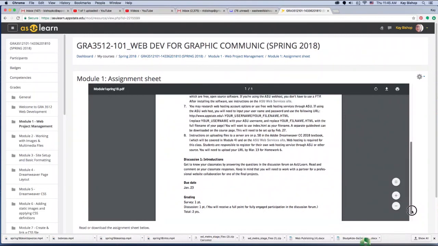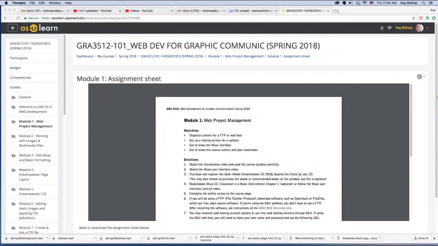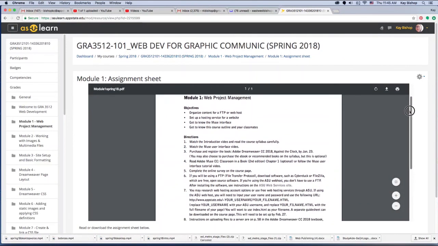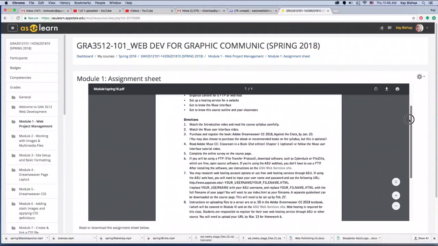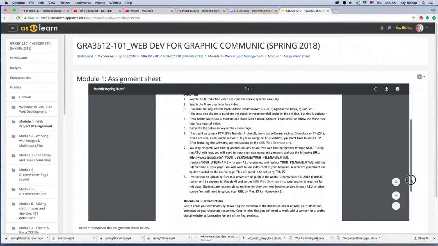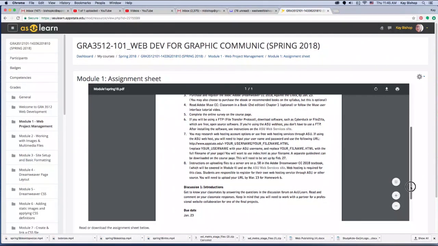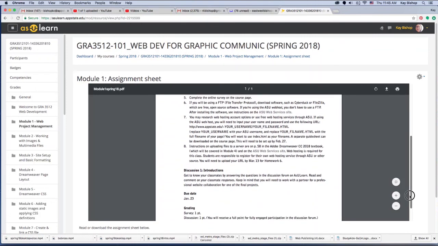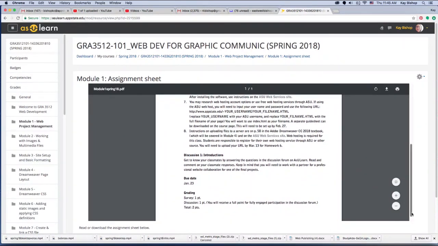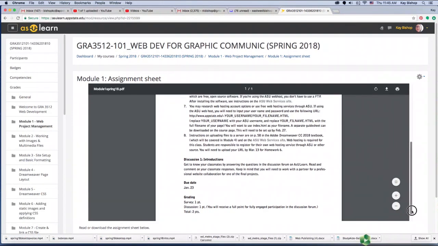Our objectives for this module are to organize content. Even if you're not using an FTP, you may want to go ahead and set up some pages in Muse, just play around with it, and throw them into some folders and start organizing that. Set up your web host. If you're using the App State, you can go directly to their web services site and take a look at that. We'll go over that more in Module 4. But if you want to get a head start, you can go ahead and set up your website through the web services. And then you want to get to know the course outline on As You Learn, and get to know your classmates.